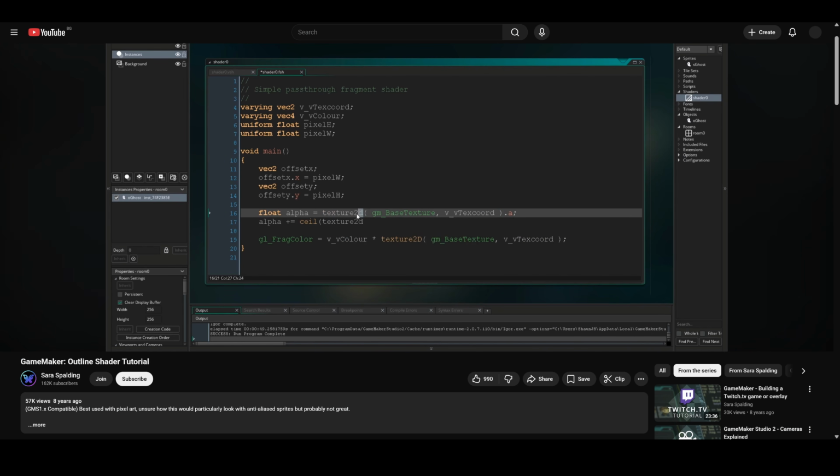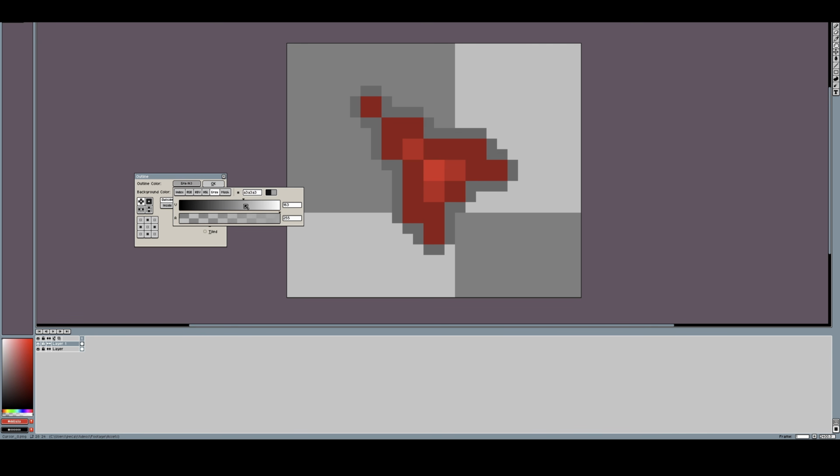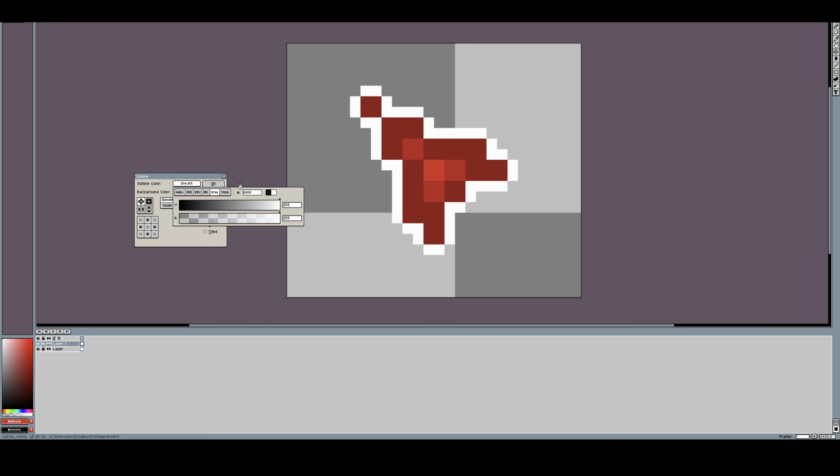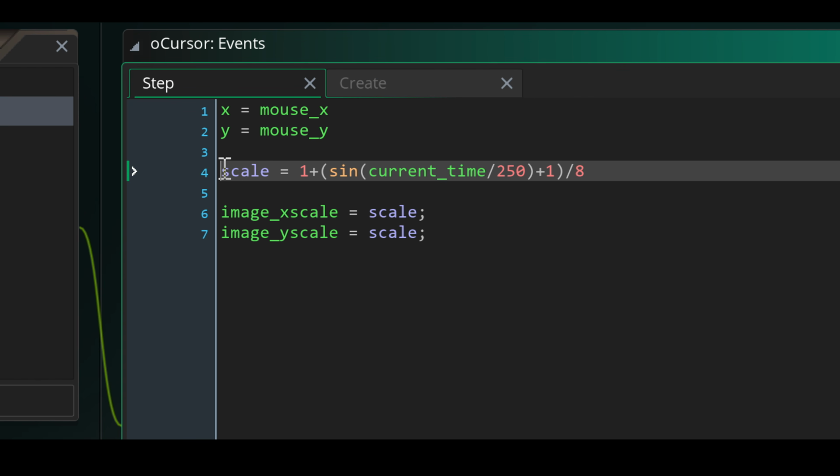For the outline, I found this 8-year-old tutorial that uses a fragment shader to achieve it. Instead, I just did everything in Aseprite manually. And here it is, I made it grow and shrink. I use sine of the current time to determine the scale.